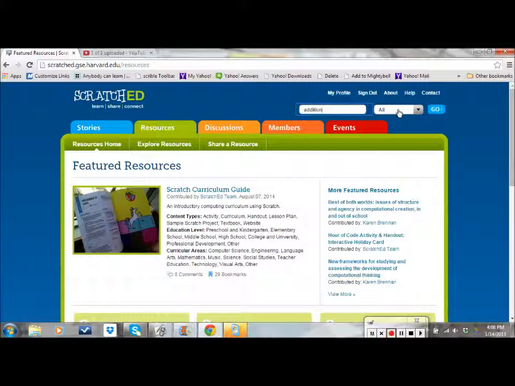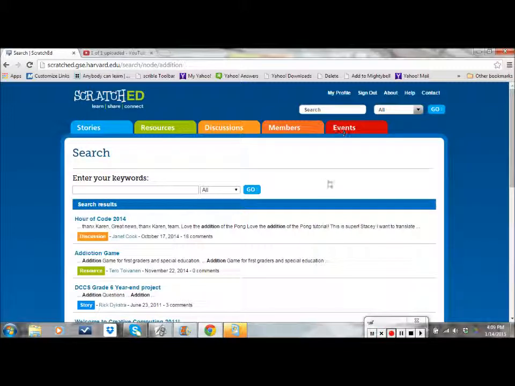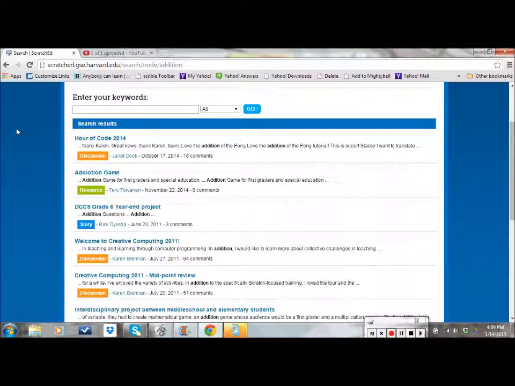I can leave it on all, and I'll do that for this one because although I'm interested in resources, there might be a discussion that I might want to follow on this. I'll click on Go, and as I'm in my discussion, it shows me different colors based on the tab that it corresponds to. So here's a discussion on Hour of Code. Here's a resource called the Addition Game.